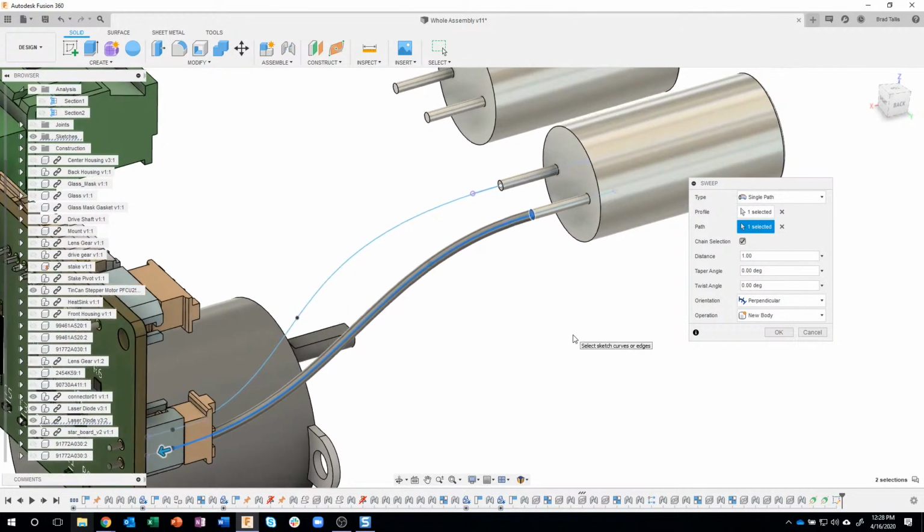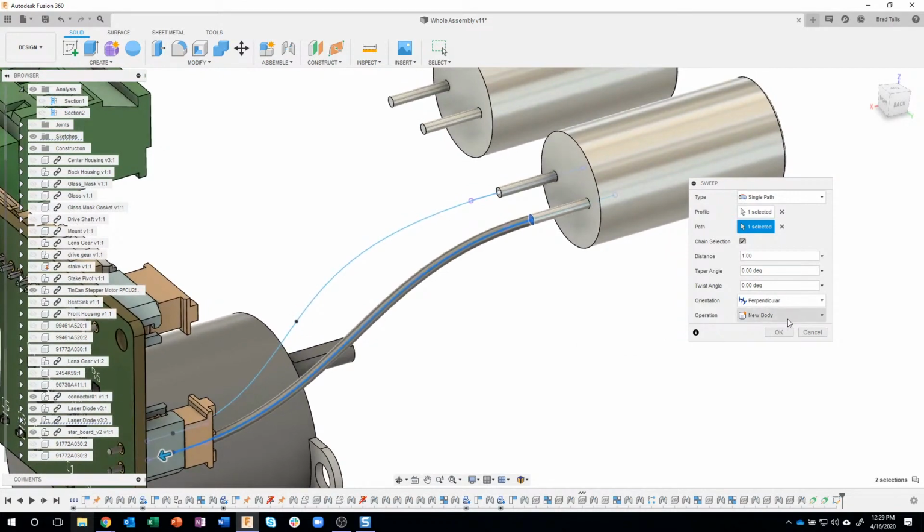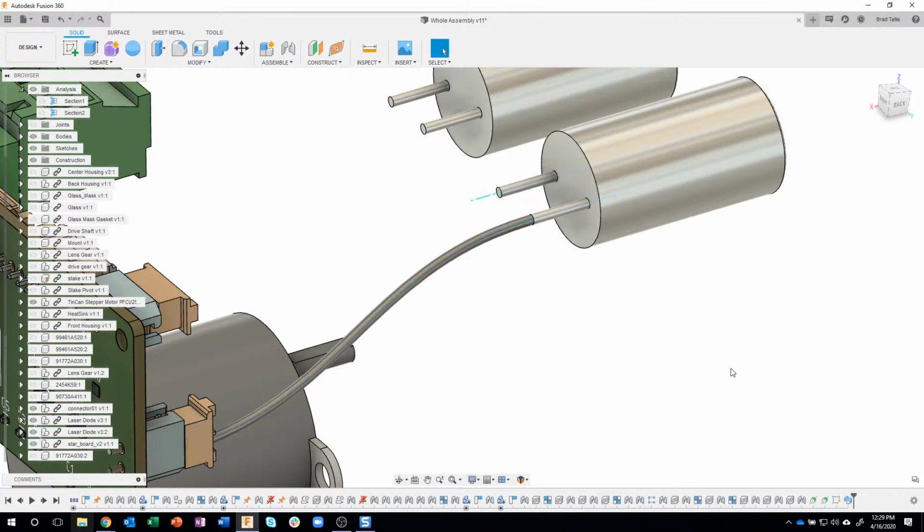Okay. Now you have a couple options here. I'm going to say new body because I don't want it to be connected to this. And again, this is kind of a weird example. I'd probably have some kind of a connector, like a crimp or something like that, connecting to this, but I'm just showing how you could simulate a wire, for example. So I'm going to say new body. I'll say OK. I'll repeat my last command again.